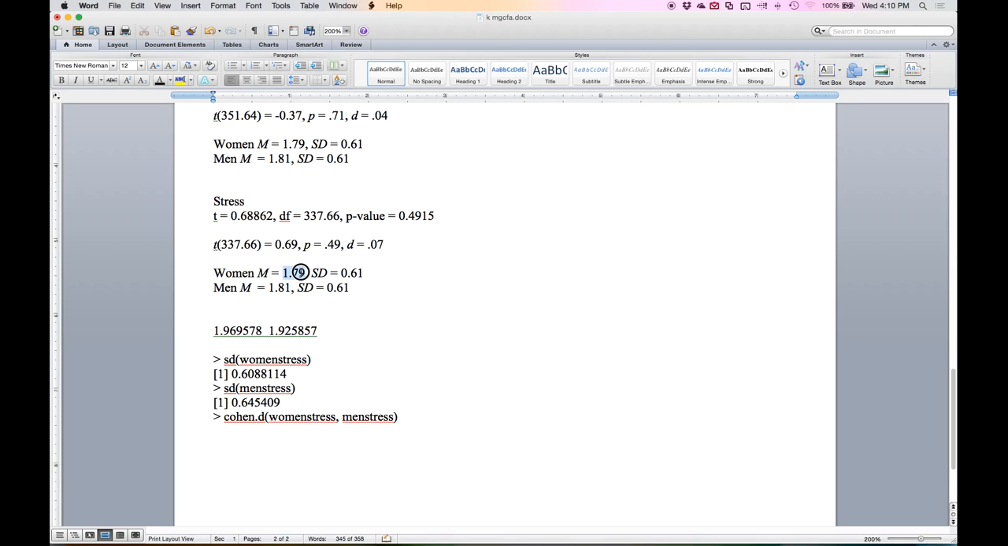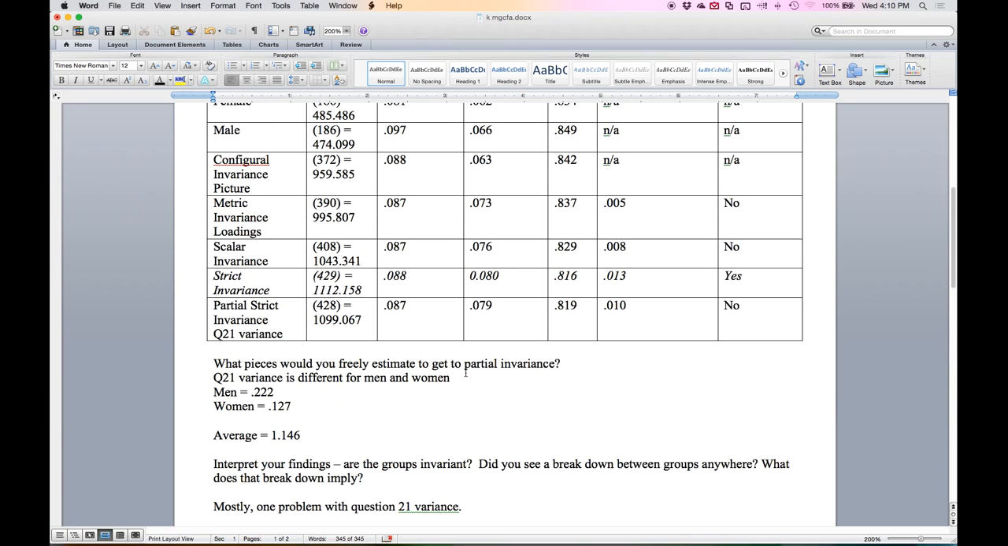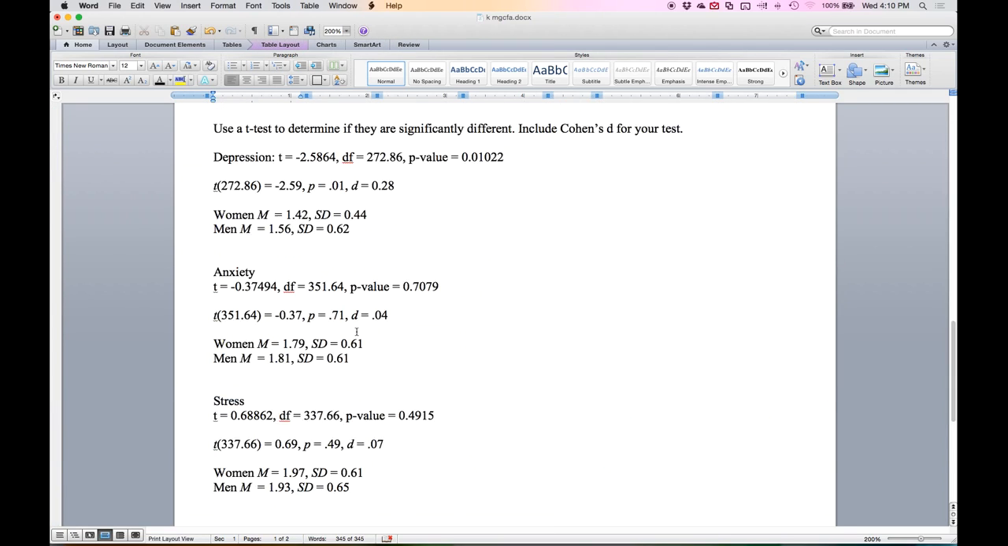The women's mean is 1.97. Standard deviation is 0.61. Men's mean 1.93. And the standard deviation is 0.65. And so now what I've done is I've shown that even though we have a couple of little spots where this scale is non-equivalent, and actually it's just the variance on one of them, question 21.